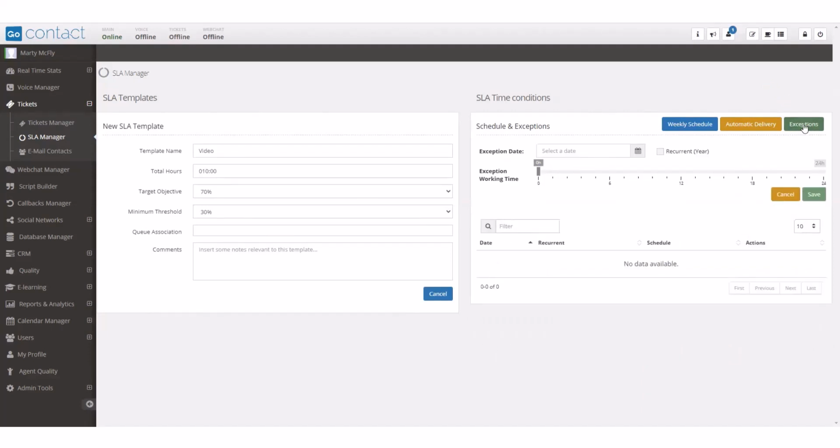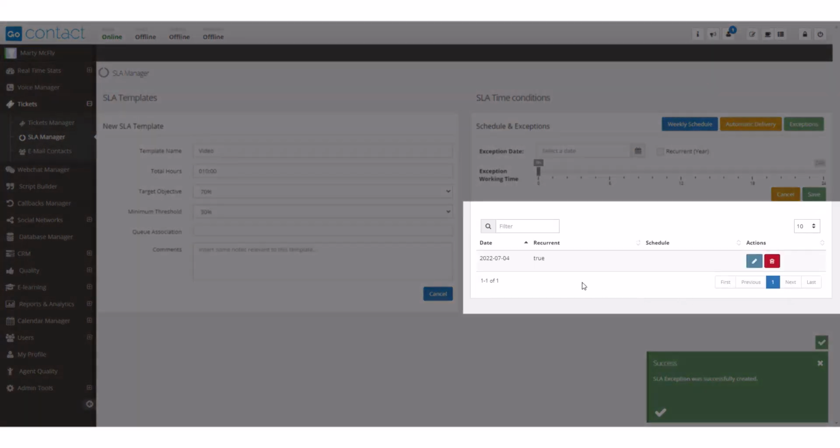You can set schedule exceptions for days that your operation is closed or will be working reduced hours. For example, holidays. If we want to set a holiday exception for the 4th of July, we'll enter the date here. We'll select whether it occurs yearly or if this is a one-time exception. And then we'll set the hours that this SLA will function on that day. This is a holiday. Our operation is closed the full day, so we're going to drag both of the tabs to 0. Once we've configured our exception, we hit Save. And you can see that it's been added to the table below.